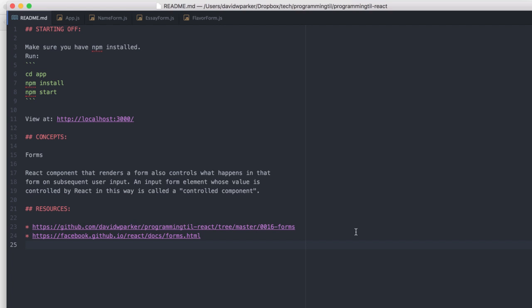We're going to be looking at forms. Any React component that renders a form also controls what happens in the form on subsequent user input. And any input form whose value is controlled by React is called a controlled component. That is from the React documentation. So if you ever hear what a controlled component is, now you know.